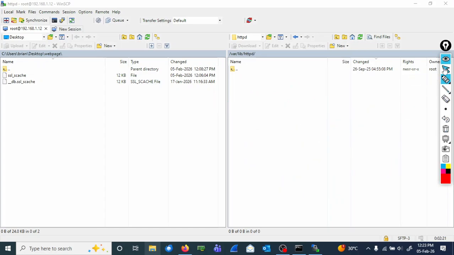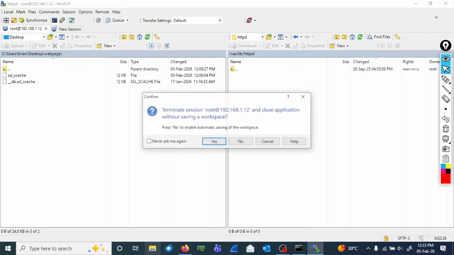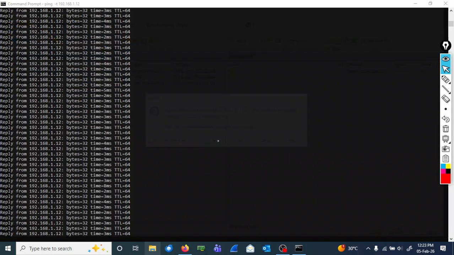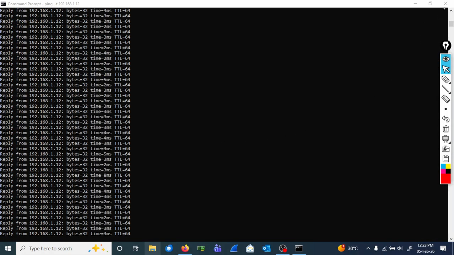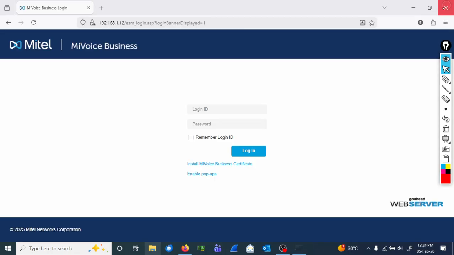So I am going to close there to disconnect my WinSCP. Say yes. And you can see it has opened here. I'll just refresh. You can see it's now opening. It's no longer taking time, it's opening in less than a second. So that's how to resolve the web page not opening. That's one of the ways.